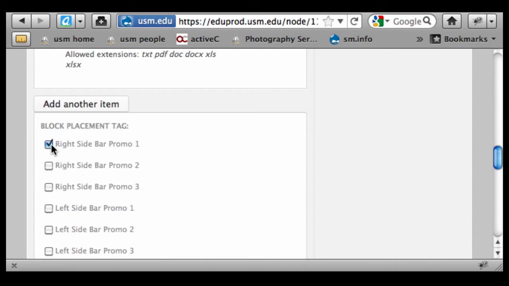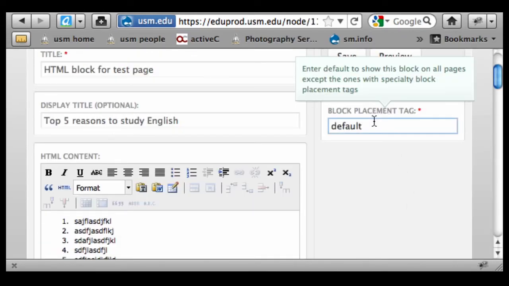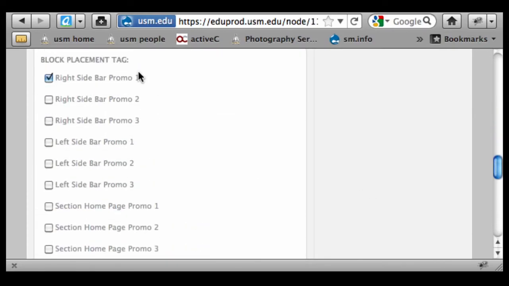So again, in summary, no block placement tag on a page corresponds to the default tag on any type of block, as long as it's selecting an inside page position, which in this case would be right sidebar promo 1, 2, or 3 or left sidebar promo 1, 2, or 3.